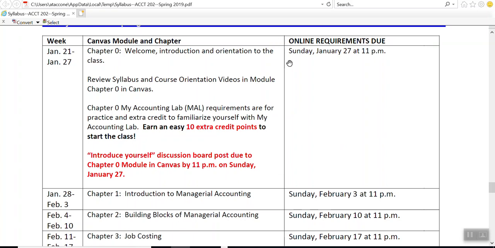All of this is due by 11 p.m. on January 27th. And if you do that, you have the opportunity to earn up to 10 points of extra credit. So you can earn partial of the 10 points, but if you get it all done, what a way to start the class. You start off this class with 10 points of extra credit. You can't lose any points in week 1. You can only gain up to 10 points in week 1.